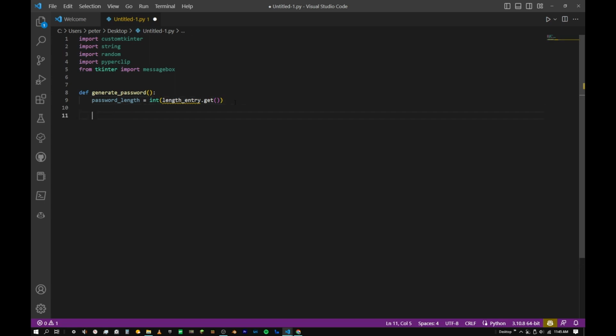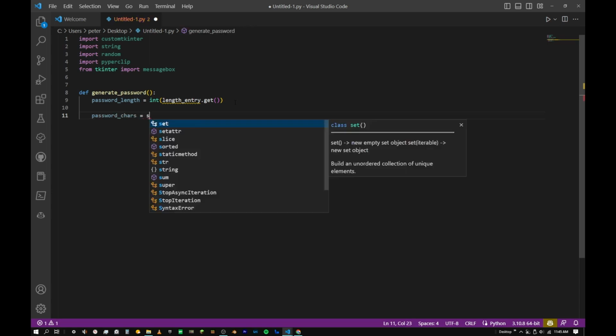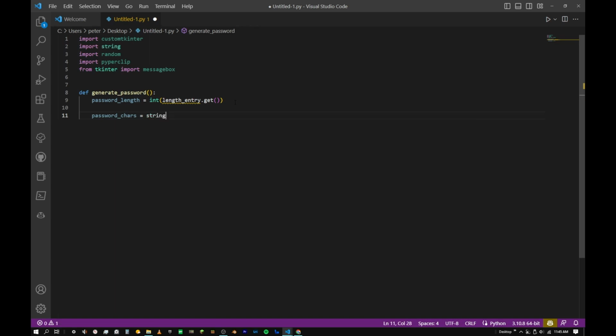Okay, so we're going to type password underscore chars, which stands for characters, space, and equals string, so like that, dot ASCII, and then letters. So this is just defining characters to use in the password.